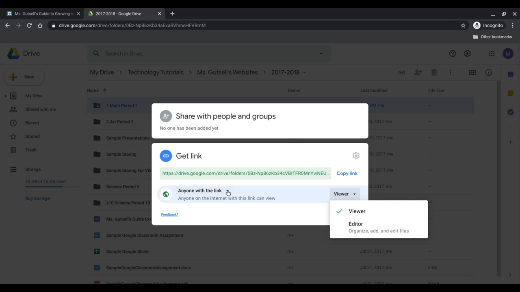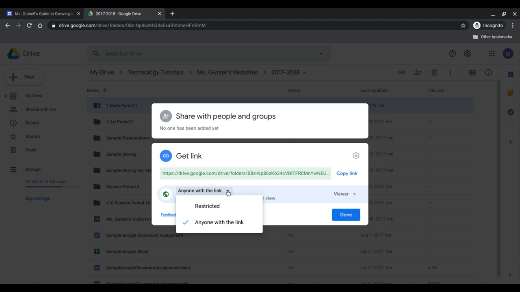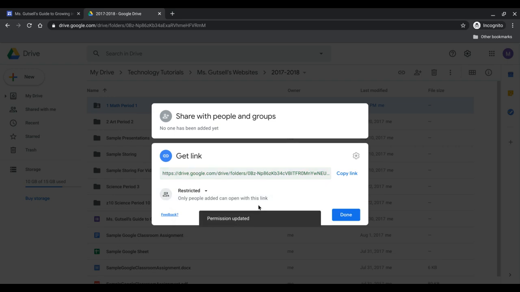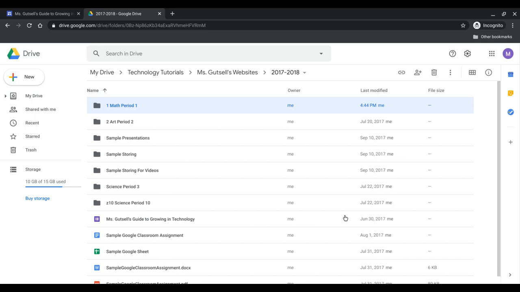In certain institutions, if you click the drop-down arrow, you will see that there are more options than anyone with the link or restricted. For example, within a school, a link could be made accessible only to individuals within that school's Google domain. Depending upon the nature of a project, this can be very useful. When you have made your desired sharing selections, all you have to do is click the blue Done button.